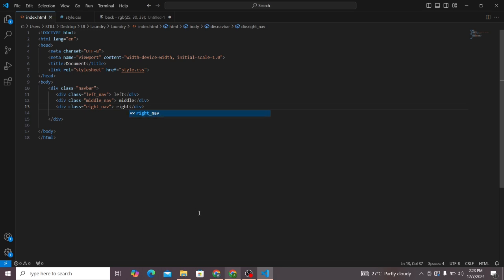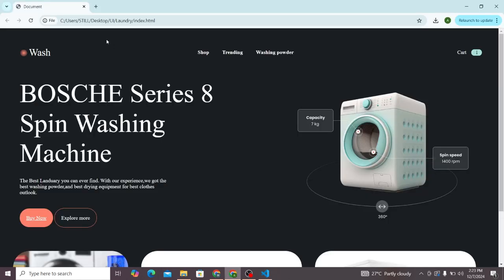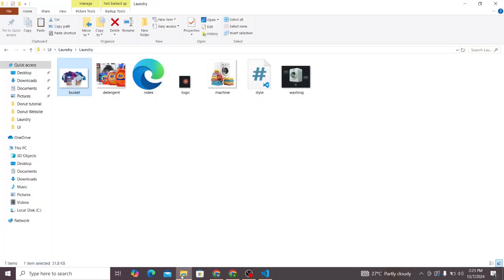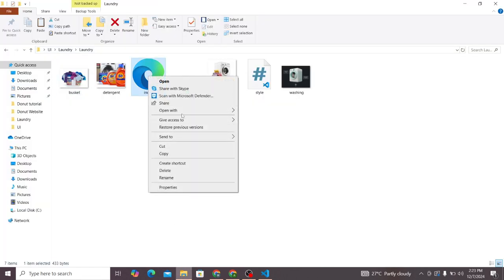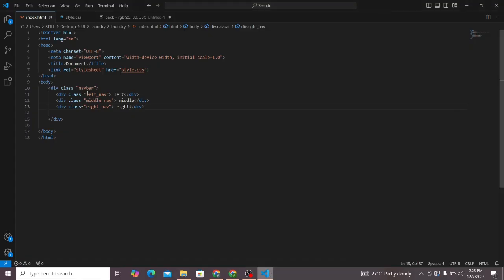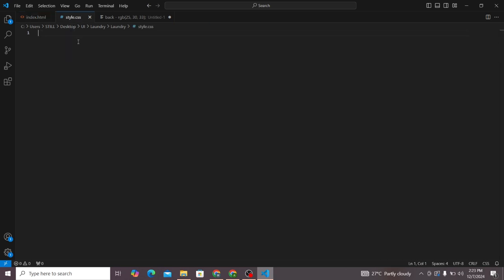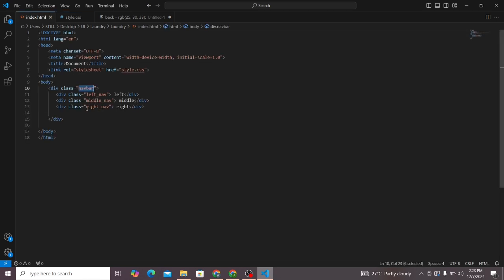Now when we save it and open our browser, let's open our HTML file, index.html. When we open it in Chrome, you could see that it has been displayed this way, and that's not what we want to achieve. So first of all, we have to call this navbar and display it on the same line. So all we just have to do is call this navbar.